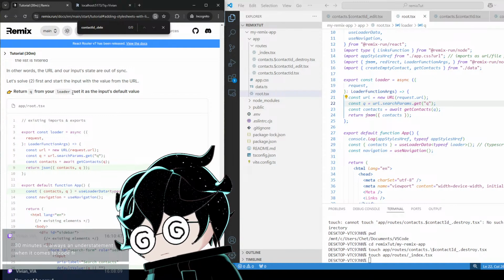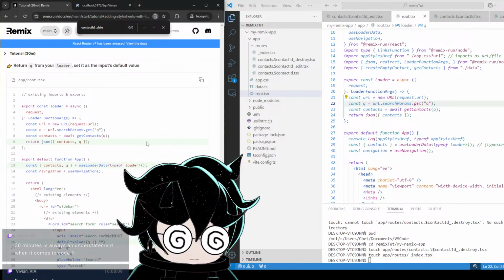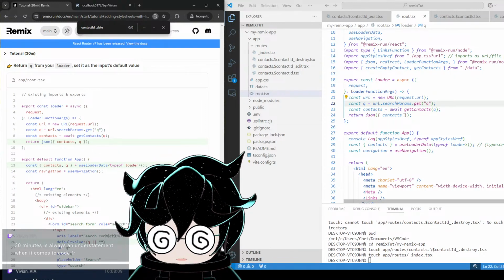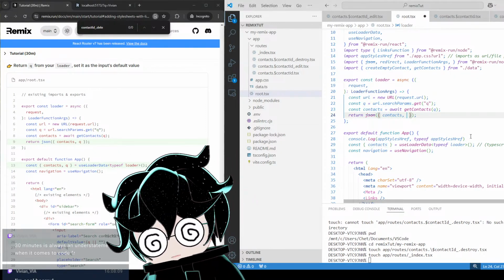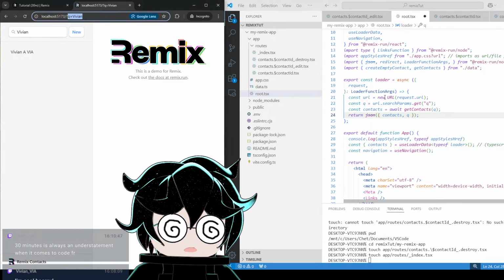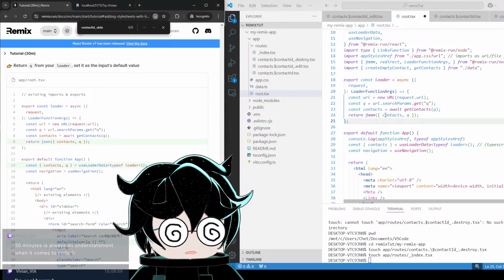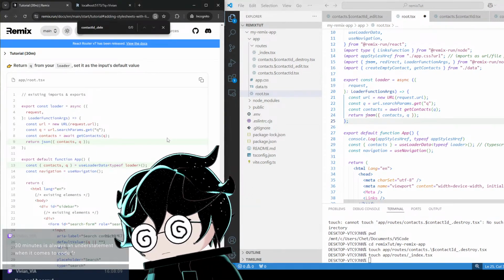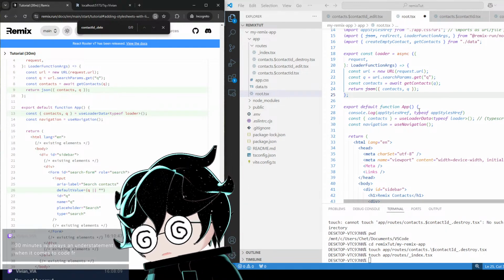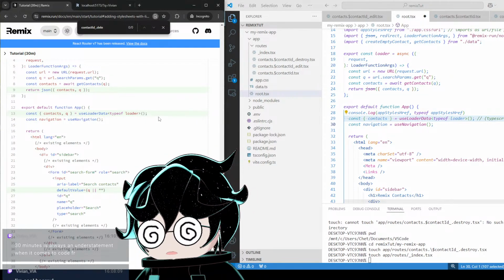Return Q from your loader, set it as the input's default value. Okay. Okay, so we are returning the Q value, which is this thing, from our loader function now. We're returning a JSON with the key contacts and key Q. Okay, and in our app down here, what are we doing?